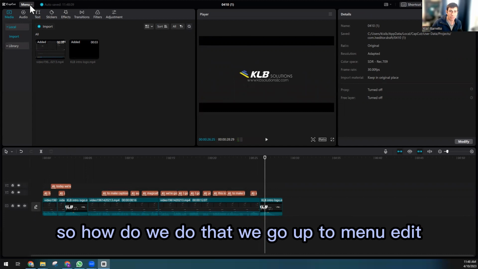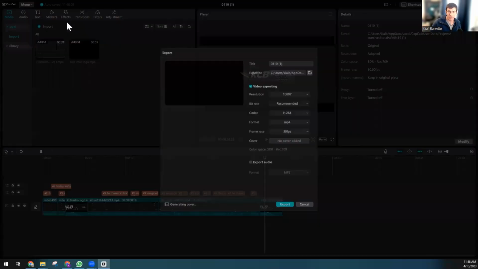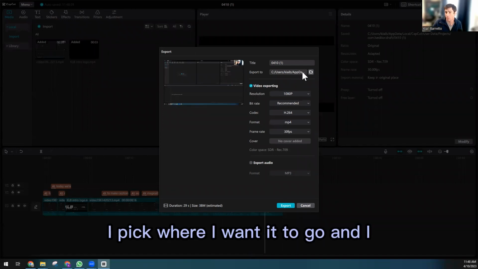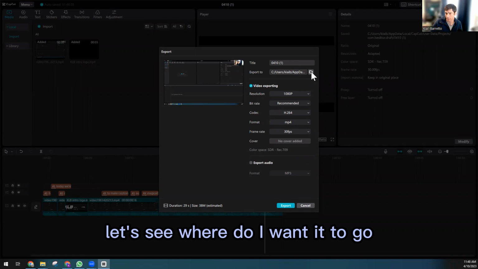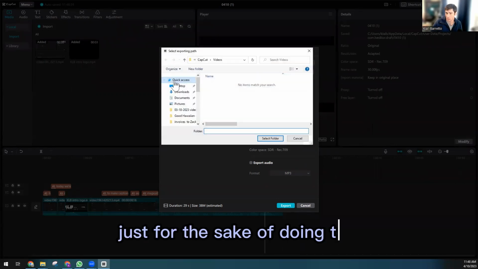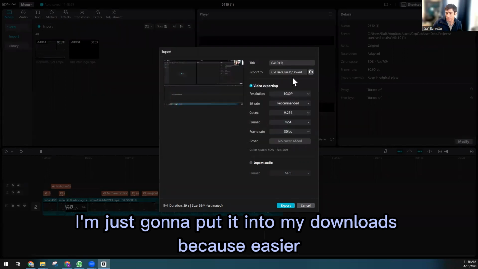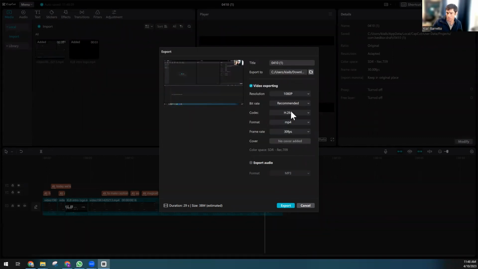So how do we do that? We go up to menu, file, export. It already knows what I want. I want it to be this size. I pick where I want it to go. And let's see, where do I want it to go? Just for the sake of doing this, I'm going to put it into my downloads because it's going to be easier. And here we go.